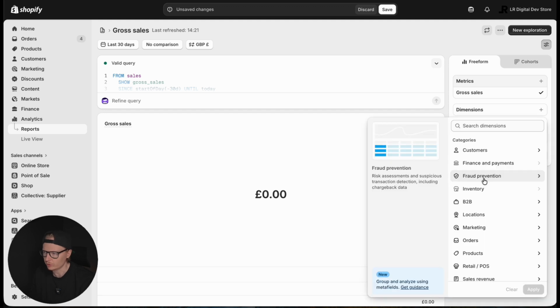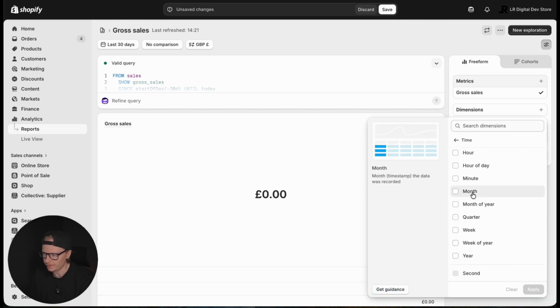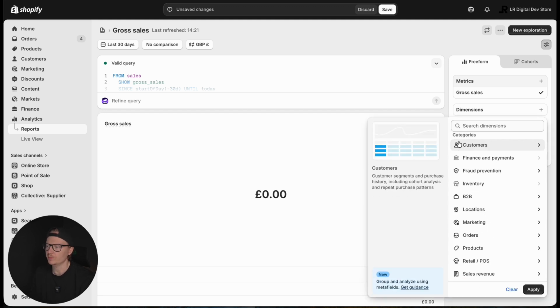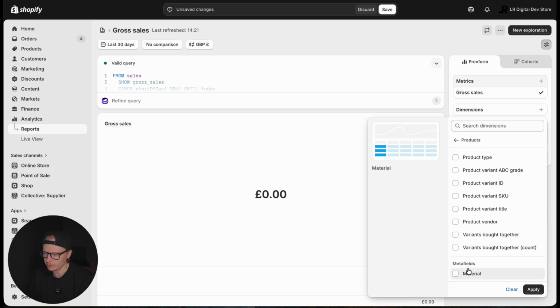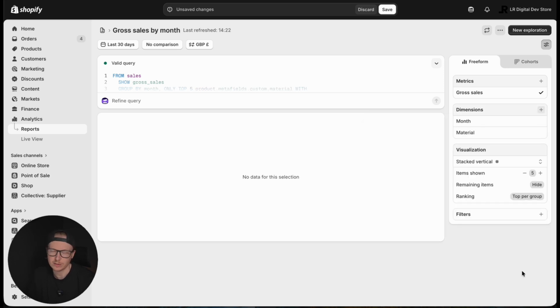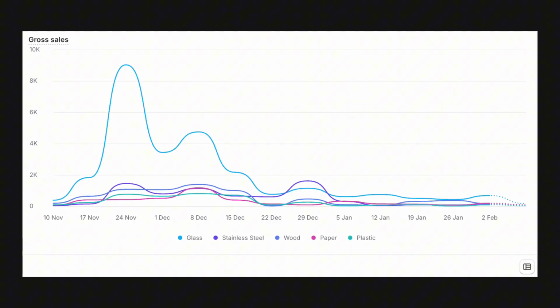So firstly, we'll scroll to the bottom, go to time, and then month, and then click back. And then for the product metafield, we want to go to products, scroll right to the bottom, and then there's this new area, metafields. Select material and then hit apply. Now I'm currently only on my dev store, so there's no orders, but I'll pop some screenshots up of some examples of what this could look like, whether it's a bar chart, a line graph, pie chart.